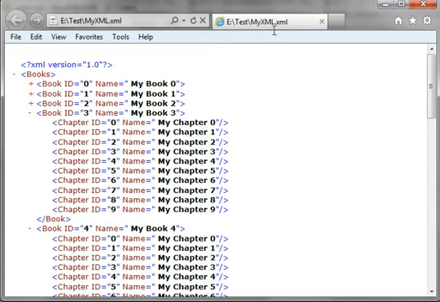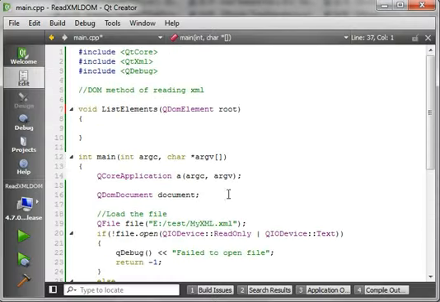Now I know some of you XML geeks out there are going to argue, well actually the root element is always going to be books. This is a Qt tutorial, not an XML tutorial. Let it go. Take a deep breath.